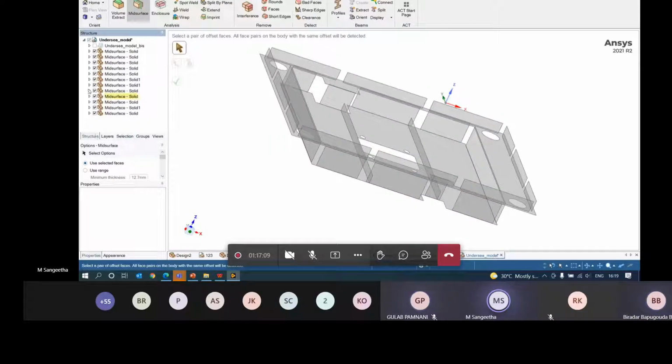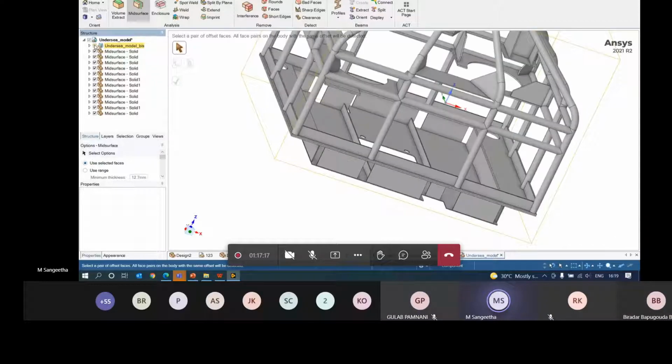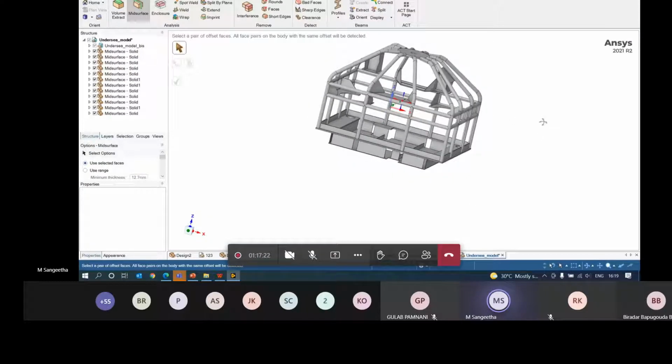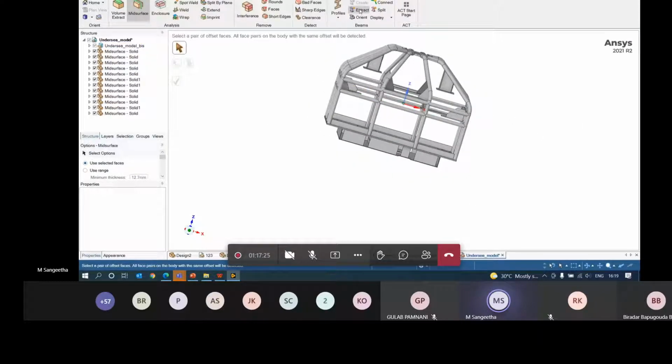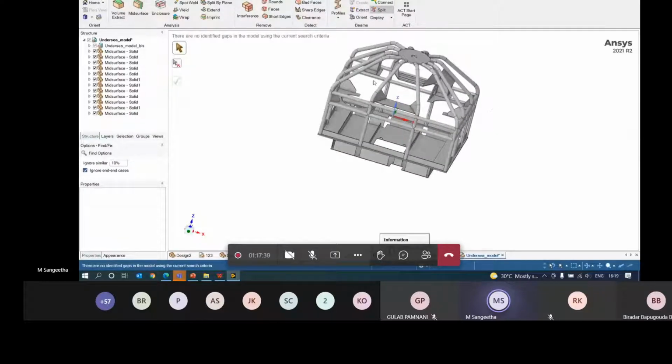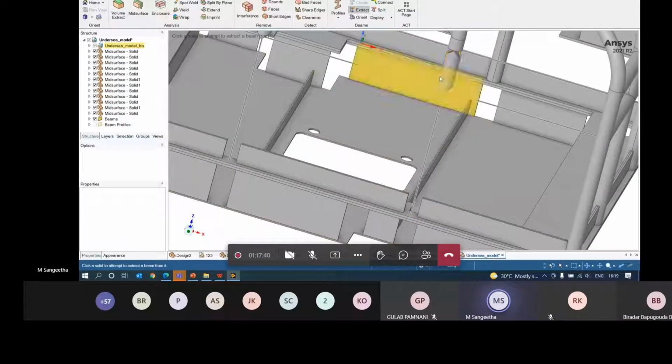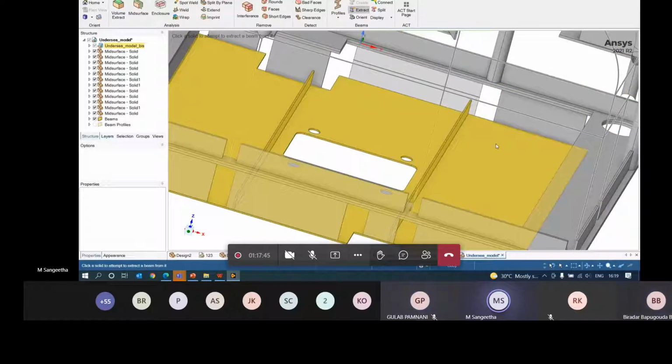So let me go back to my surface, complete geometry, and I'll check on this one. Other conversions that are required, I'll show you. In case of 1D conversion, you have extract in your prepare tab. Just go and extract those. I hope it's visible to you all. Okay, so you are converting this into beams.